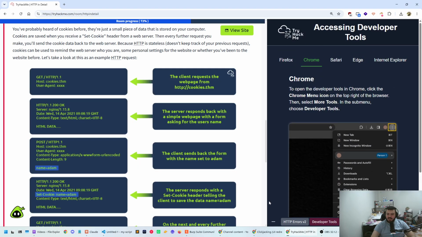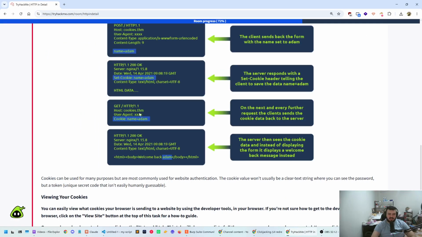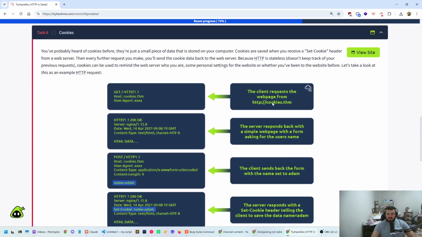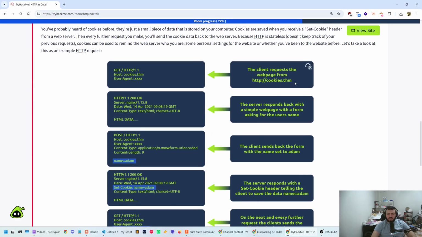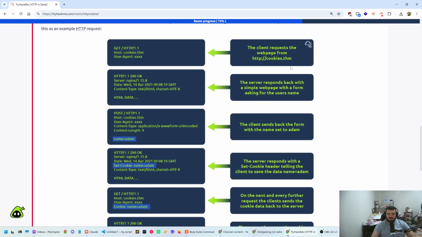Accessing developer tools. I think it's going to tell us we want to access a specific cookie. Okay, so here the client requests a web page from http cookies.htm or THM. THM stands for TryHackMe, by the way. The server responds back with a simple web page with a form asking for the user's name.